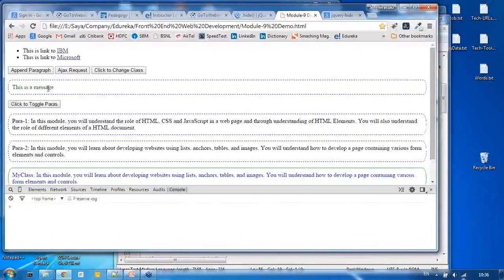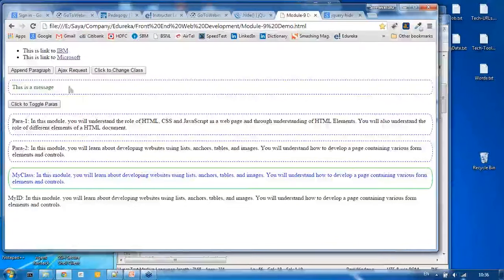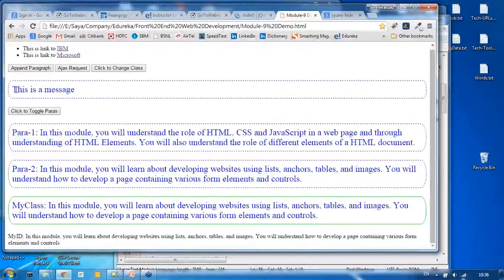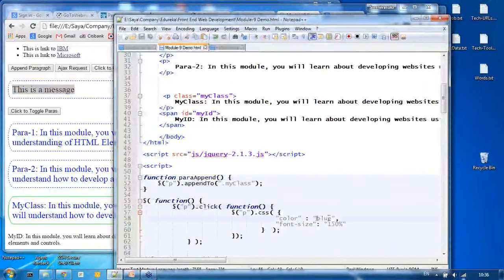Now I am clicking on these paragraphs. So you click on any paragraphs. You see now font style has changed. Font style has changed to blue, and then size has increased, because here I given color as blue and font size is 100.